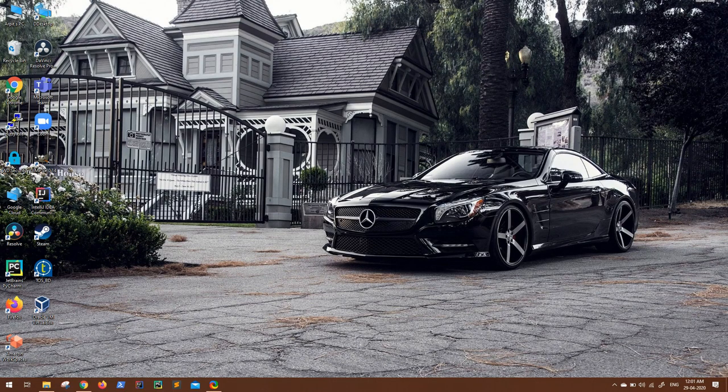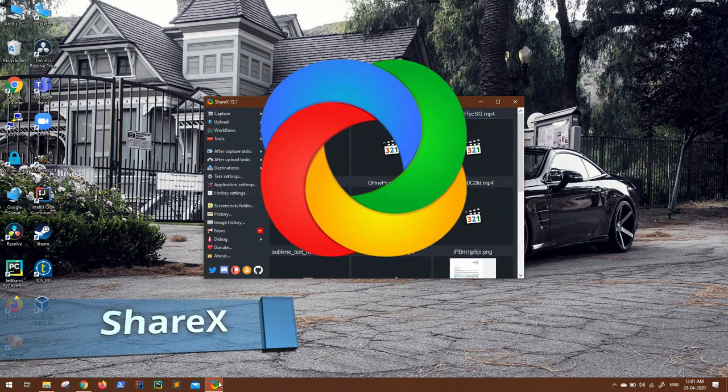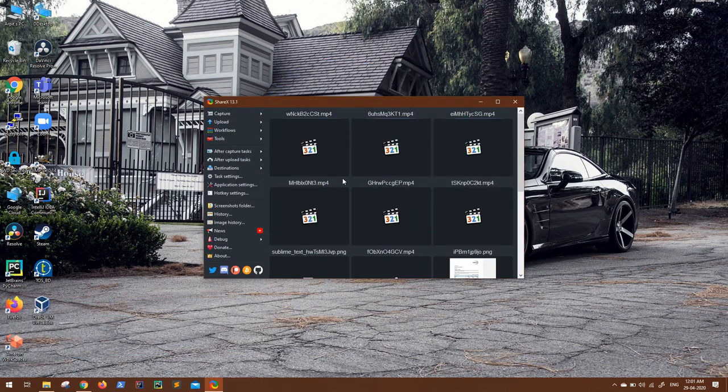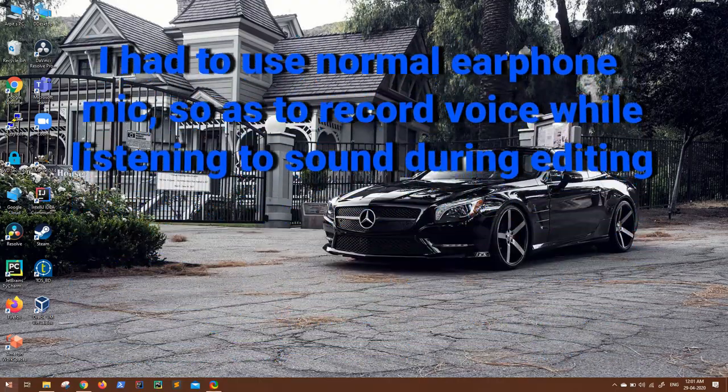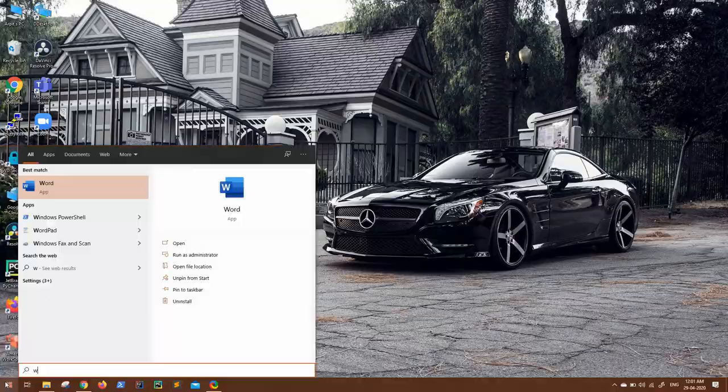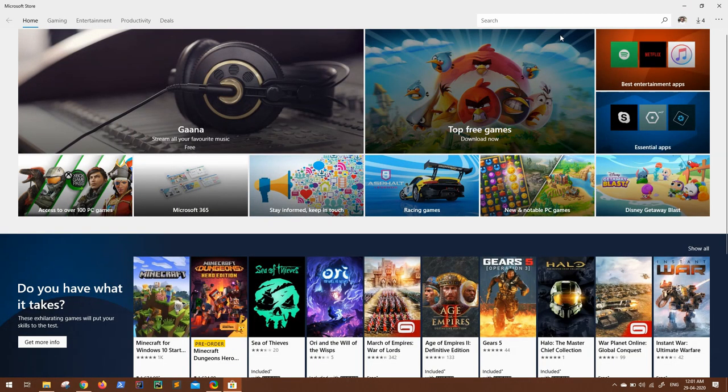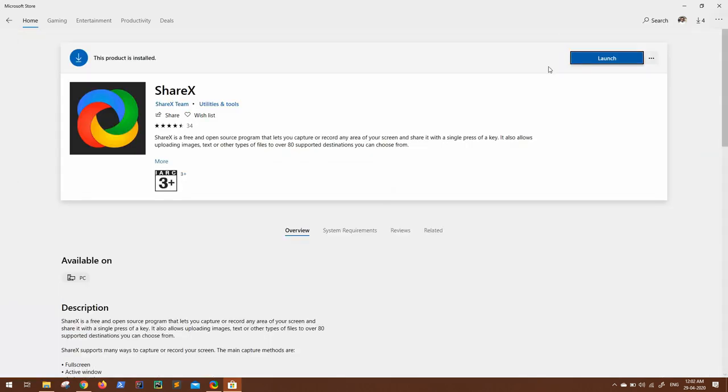Firstly, for screen recording, I use ShareX. This is the application that is available on Windows Store, and this is an open source application. If you want this, you can go to Windows Official Store and you can search with ShareX. So this is the application that I use. The reason for using this application is, first of all, this is open source. This is free to use. And also this supports external microphones. You can configure and get a higher quality audio in case you have an external microphone.